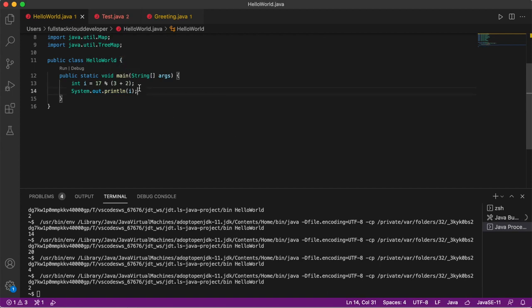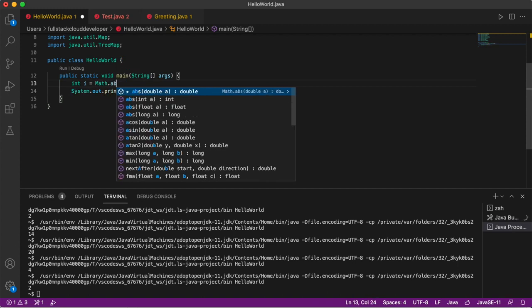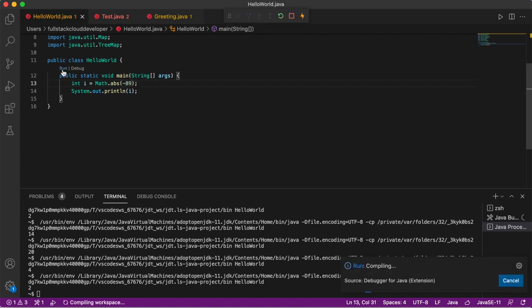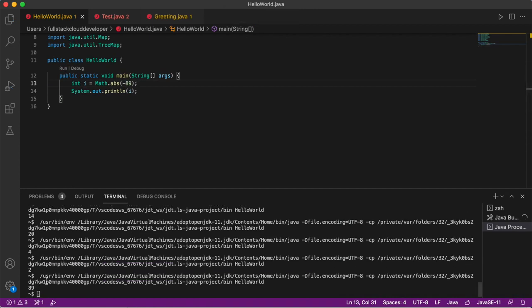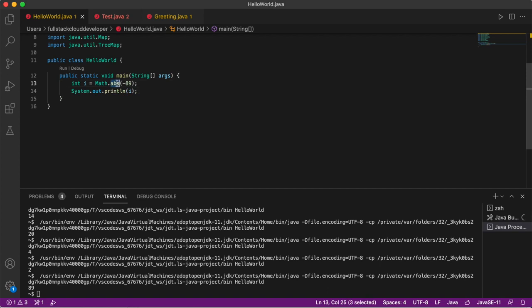So let's go ahead and say I want the absolute value of minus 89. And that should print out 89 instead of minus 89. Yep. Okay, and what's the other example? Square root. Let's try the square root of 89.